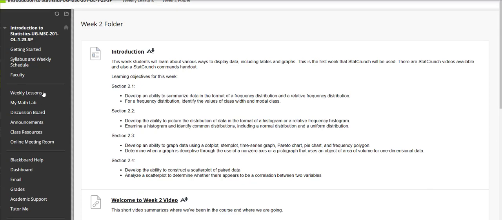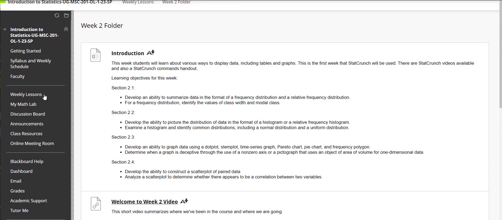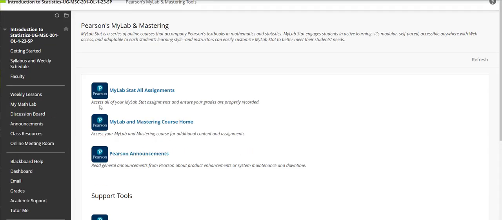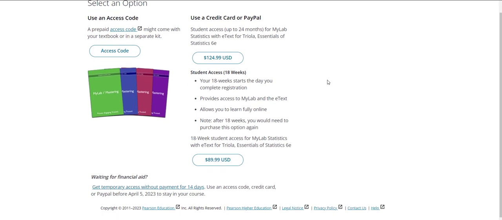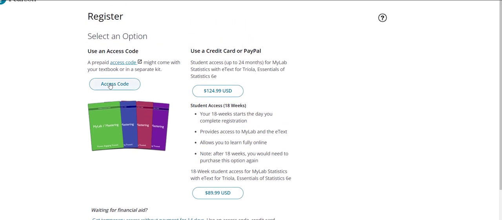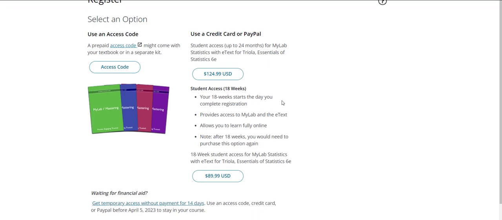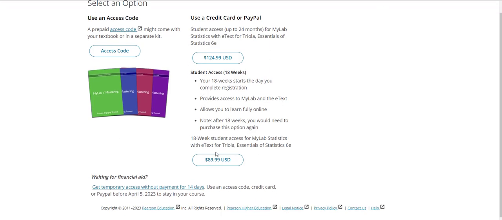To get registered in MyMathLab, on the left toolbar, you're going to click on MyMathLab. And the very first time you do it, it'll ask you to agree to their user agreement. And you're going to click here, go to the course right here. And it's going to ask you what you want to do to register. So you have 3 options here. You can put in an access code if you've already purchased it right here. You can purchase an access code, and you only need to purchase the 18-week code right here.